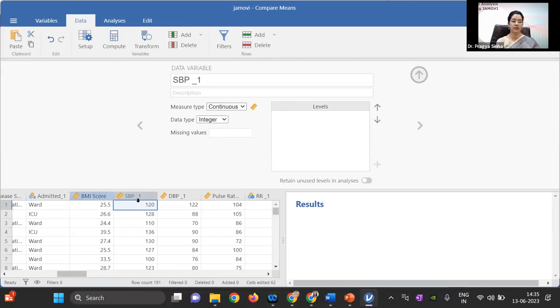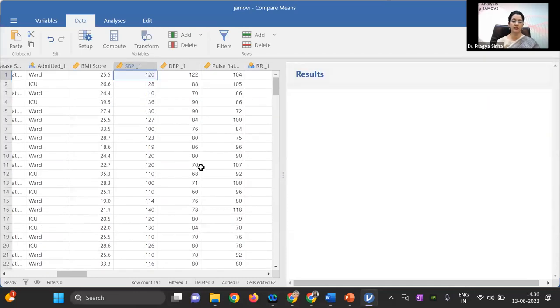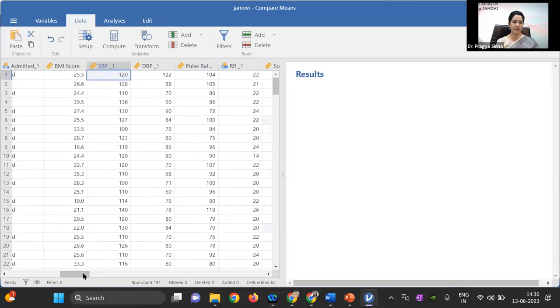So these are the BMI score, since all these are continuous data, like BMI score, the systolic blood pressure, diastolic blood pressure, pulse rate, respiratory rate. Here you can see respiratory rate is like a categorical, but I have to change it. So these are the variables of this data set, and total sample, if I see, it's approximately 180. So that is the sample.